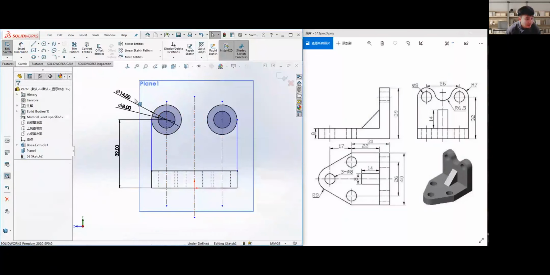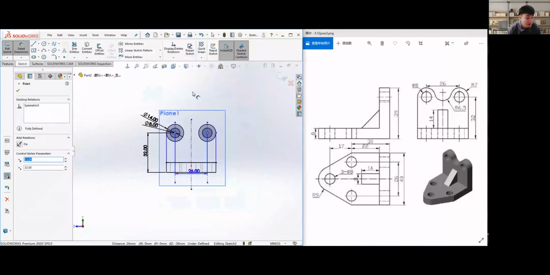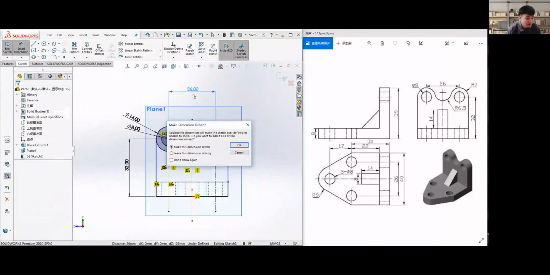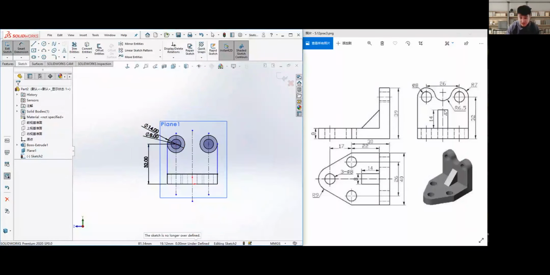Just delete this one, okay? Oh, before that, I want to show you this dimension right here, the two circle dimension. Distance 26, right? Because we use the mirroring height to do that, we don't need to make the dimension driving, all right? So we don't need to do that because we use the mirroring height, okay?